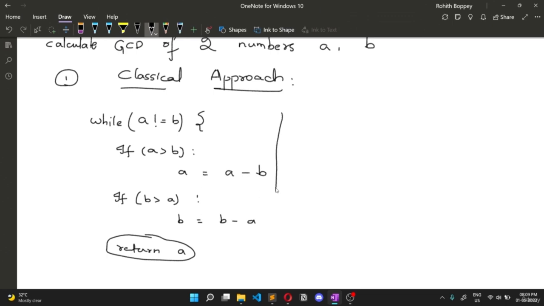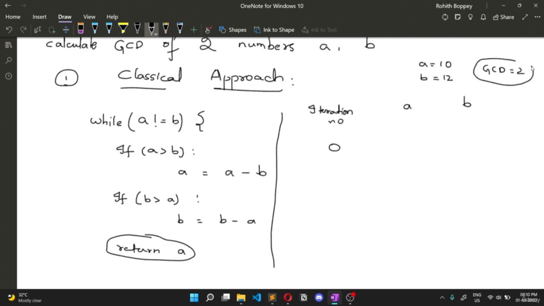Keeping this approach in mind, let me draw a small table with columns A, B, and here I'll keep the iteration number. In the 0th iteration, that is the initial value, let's take an example: A is equal to 10, B is equal to 12. What is the GCD? We know it is 2, because 2 is the greatest common divisor of the two numbers. In the first iteration, is A greater than B or B greater than A? Here B is greater than A, so B will be updated as B equal to B minus A. So this would be 10 and 2.